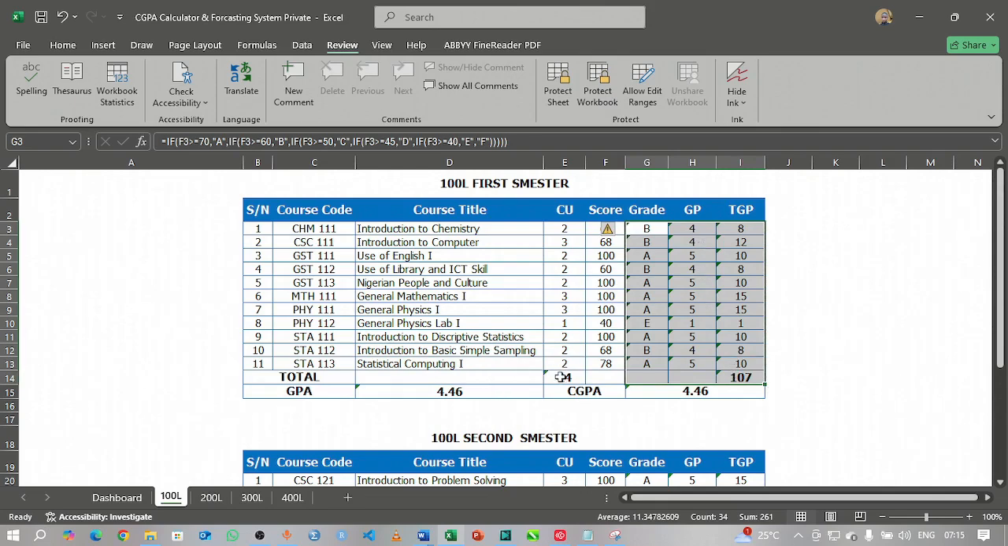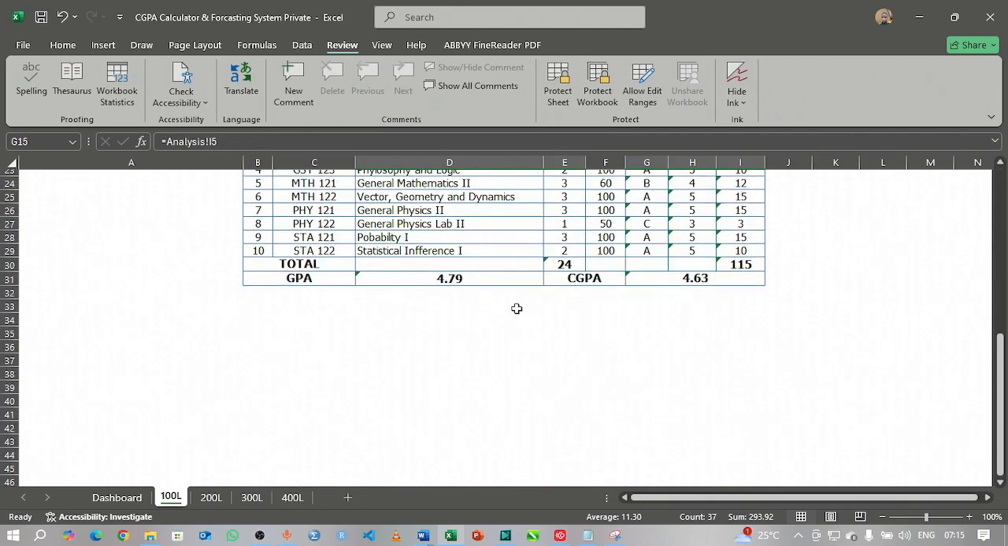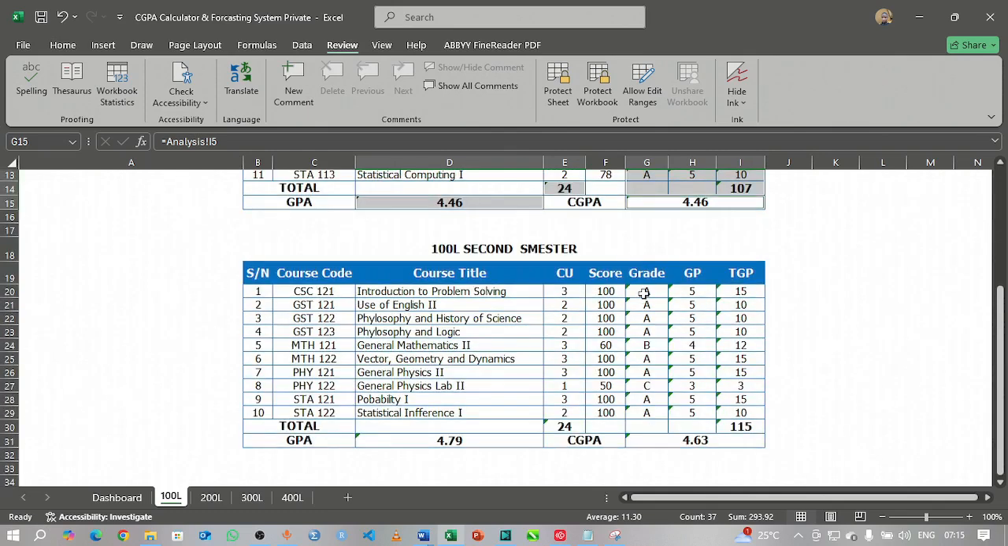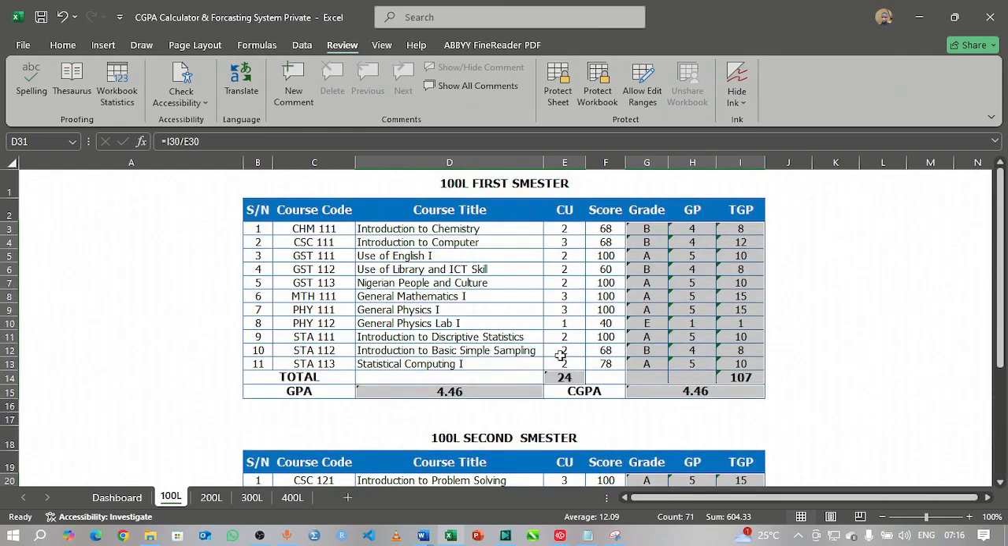I'm going to select the remaining ones with Control so that I can select in between. These are all the areas we have formulas working. So I'll go to second semester and I'll also hold down Control and select from the grade to the TGP, and also hold Control to select the remaining part for the calculation of the total unit and the GPA. So this is selected for this particular result page now.